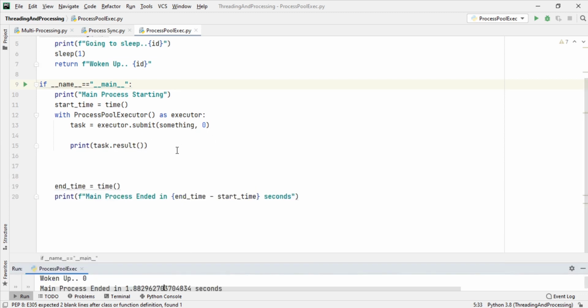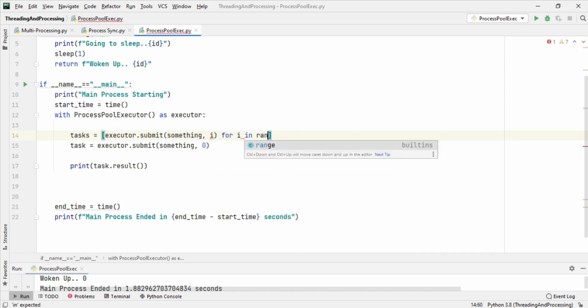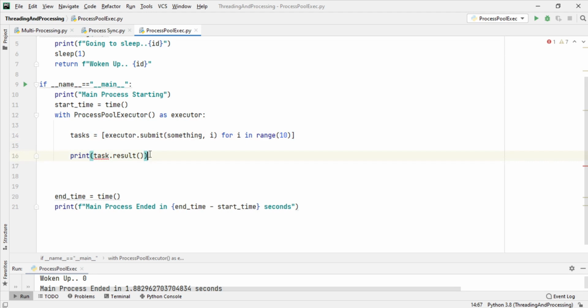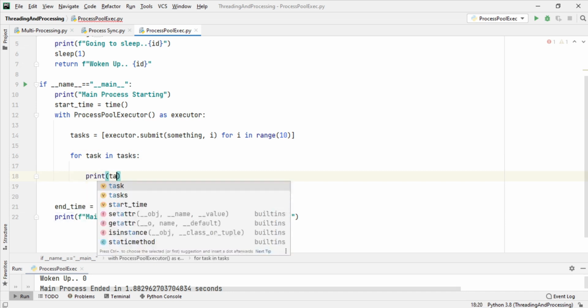Now what if you want to have 10 processes? Well, let's make a tasks list and use list comprehension to submit those processes. Let's say submit something, and the ID is going to be i, for i in range 10. Now we can print out, for task in tasks, we can just print out task.result.